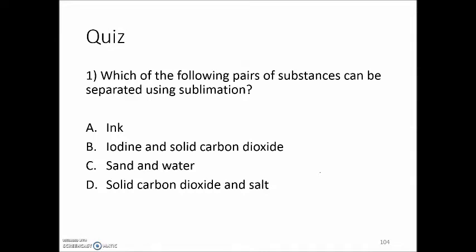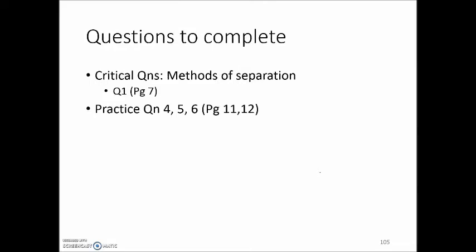So to end off, okay, we'll do a quiz. Which of the following pairs of substances can be separated using sublimation? Do complete the following questions as well before class.